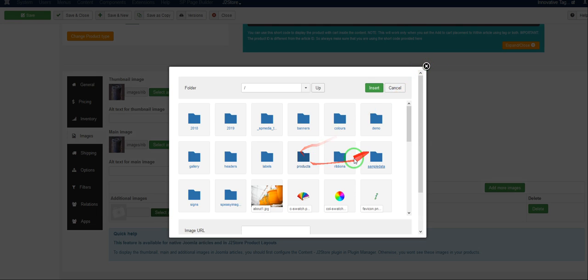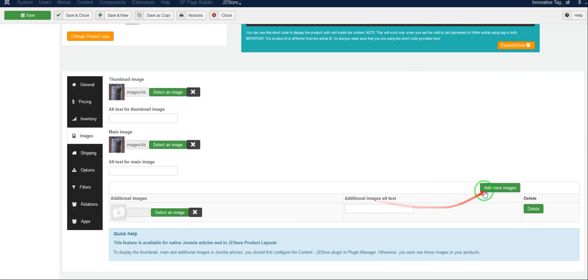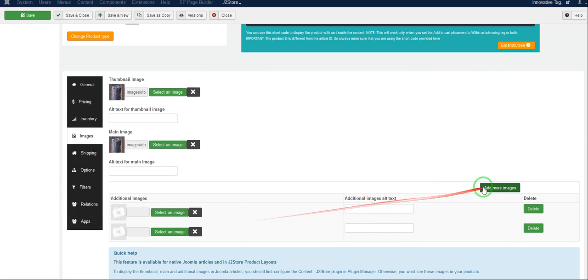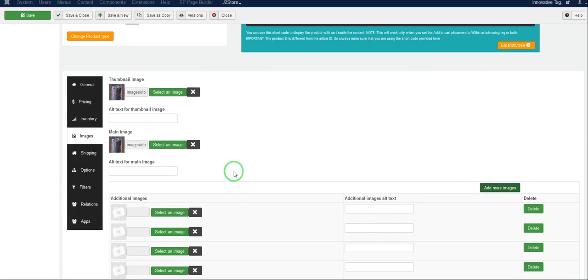You can just select another image by clicking that, same thing happens. It'll go, you select whatever folder you want, select the product you want. If you want more images, you just keep adding and adding and adding as many as you want.